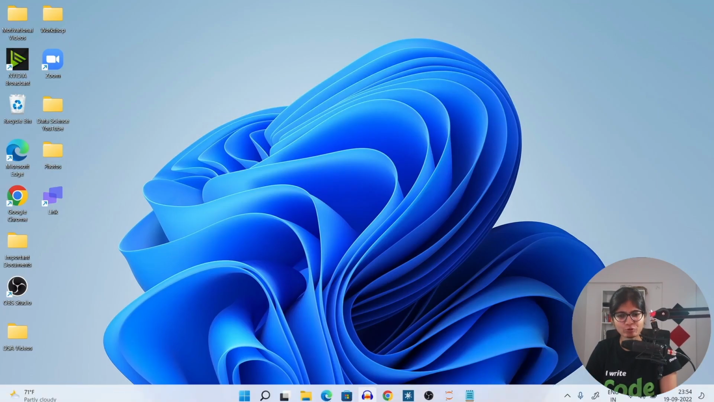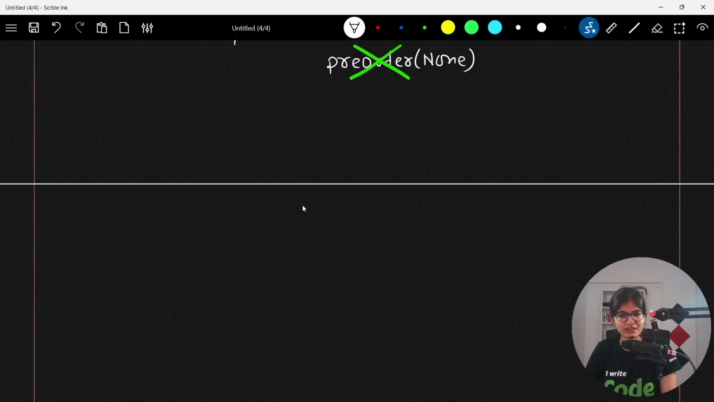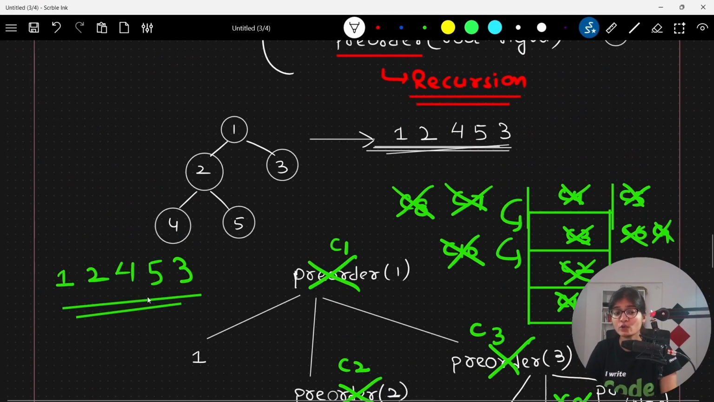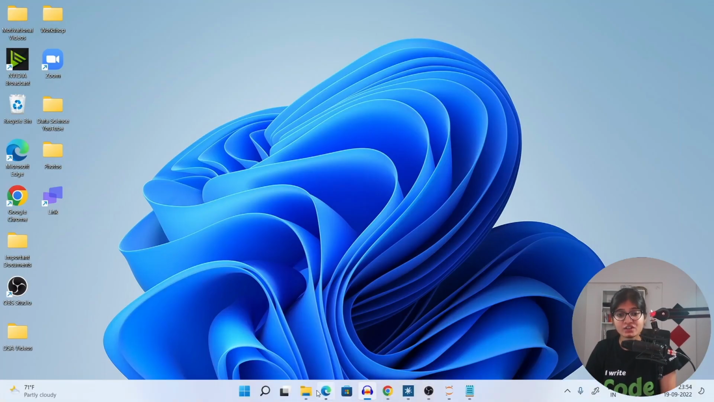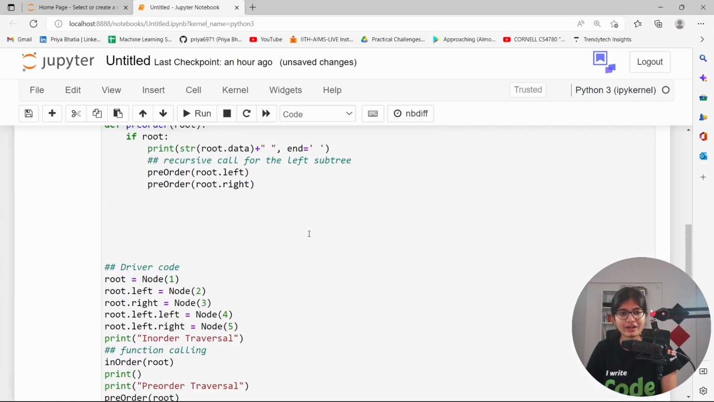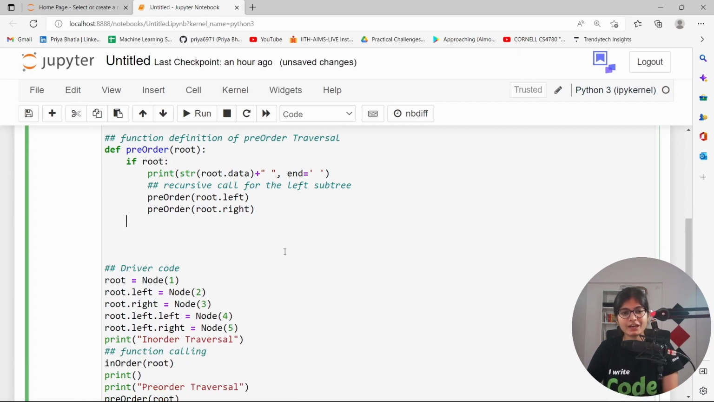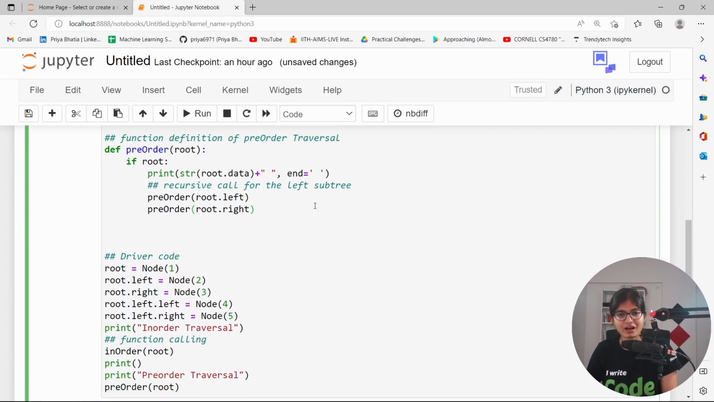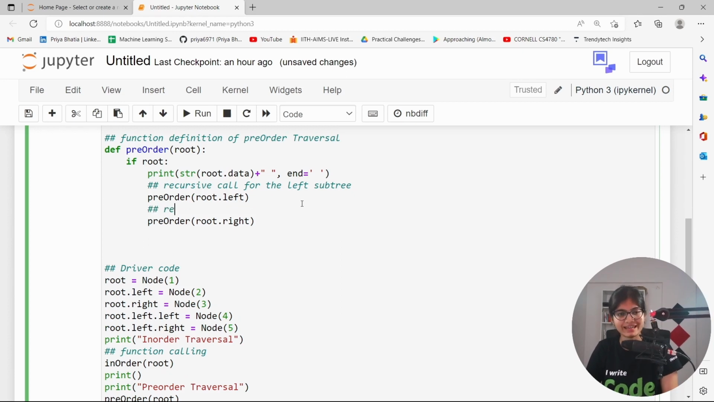Are we getting the same output in our PDF as well? If you observe, yes, 1, 2, 4, 5, 3 is what we are getting in our PDF as well. So this is the simple coding implementation of the preorder traversal. Again, if you see, there is a recursive call, and then further there is a recursive call for the right subtree.